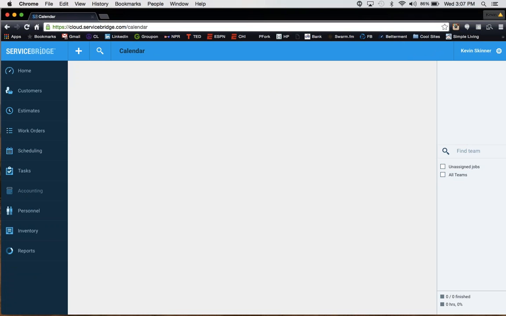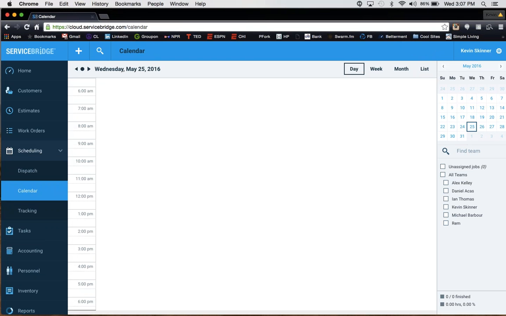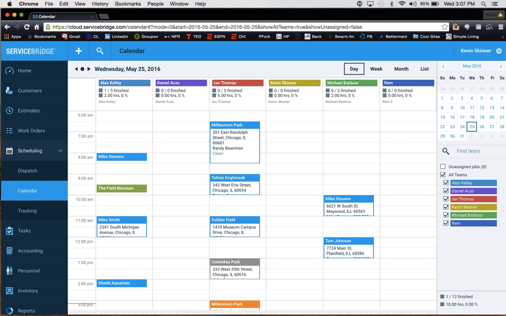So I'll click on that. And so we've tried to replicate this calendar view to be very similar to Google Calendar. As I pull this up, it's going to right off the bat show me the day's view. And as you can see, nothing's pulled. That's because I don't have any teams selected. So you will have to select the team that you are looking at. If I select all teams, it'll pull all the teams that I've created and their jobs for the day.